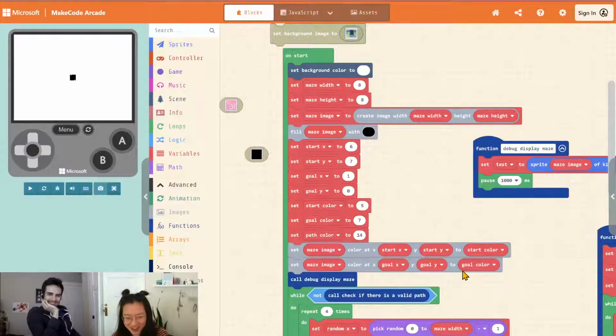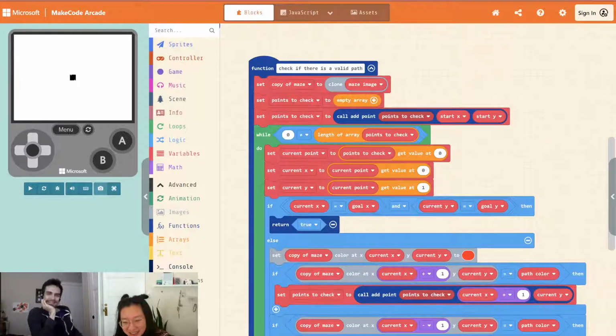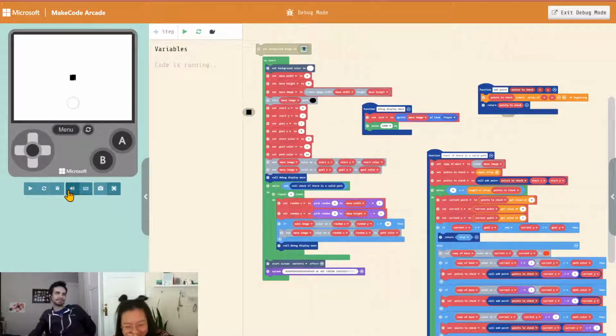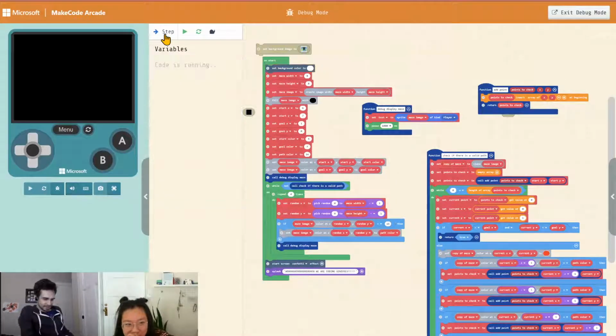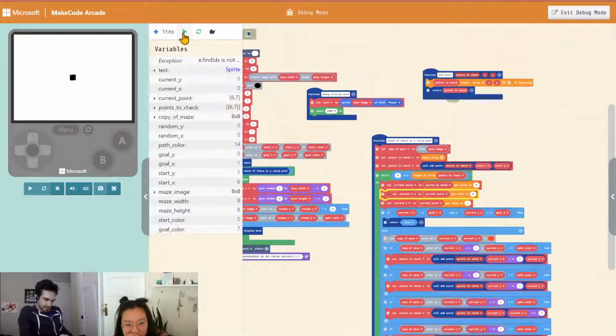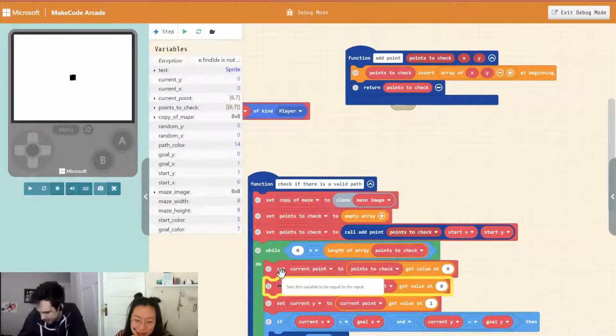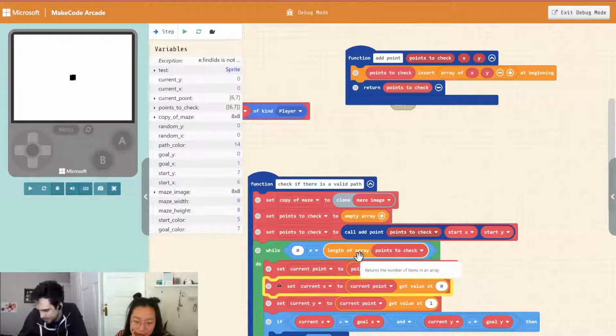Ooh, not a great start. Let's see. Debug button. Do we have to? Yeah, thank you, Joey. That makes debugging feel much better. Play. Okay, set current X to be current point. Points to check, get value at 0. So it's saying that we have no current point. But length of array is not equal to 0, so technically there should be a current point.